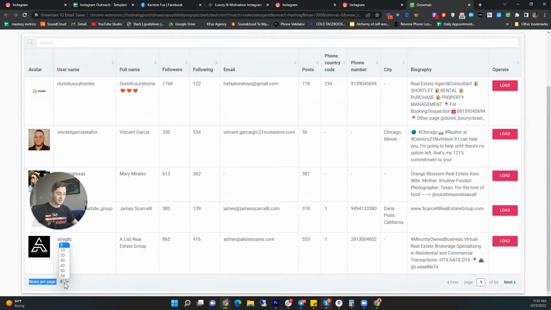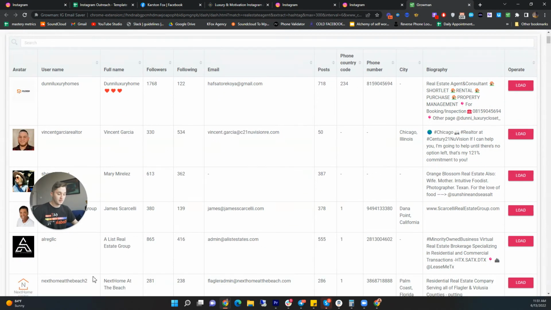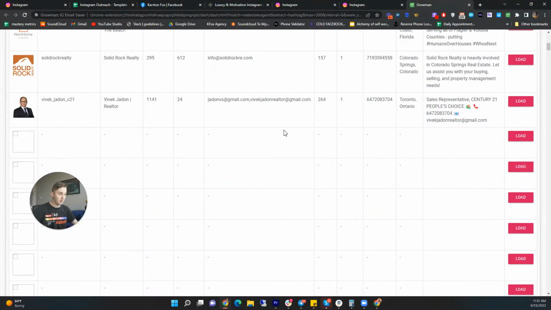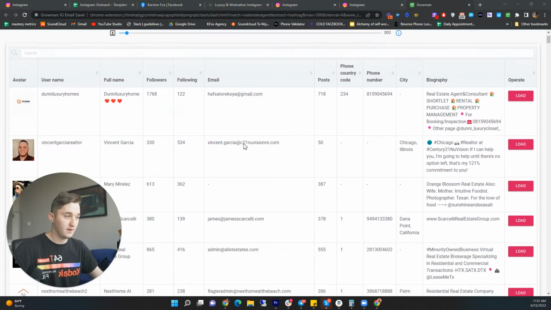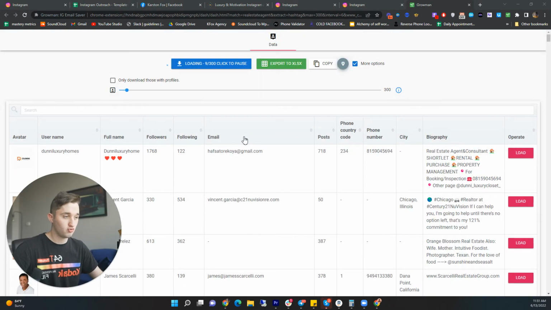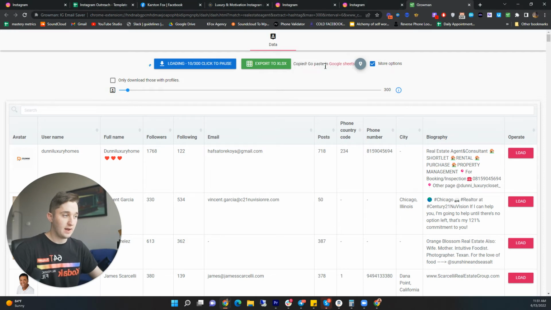It's just 5, and so we want to change this to all, and so it'll show us all the people that it has currently scraped right here. Okay, so 8, getting closer, getting closer, getting closer. 9, and one more. 10. Awesome. So now I can just click copy right there. So now we copied it and we can go paste it in Google Sheets.